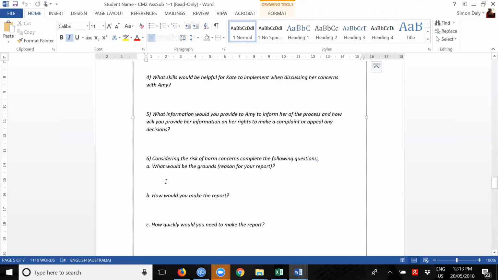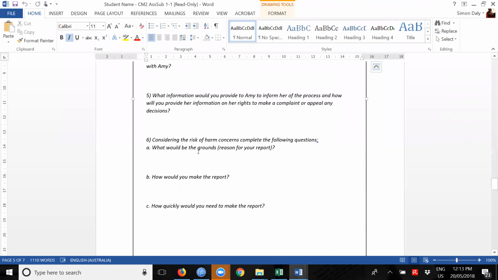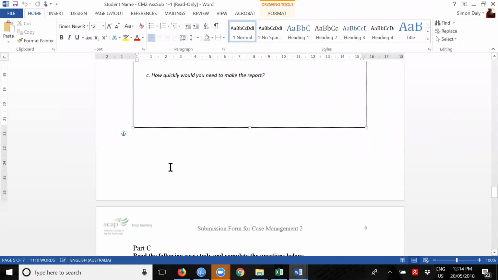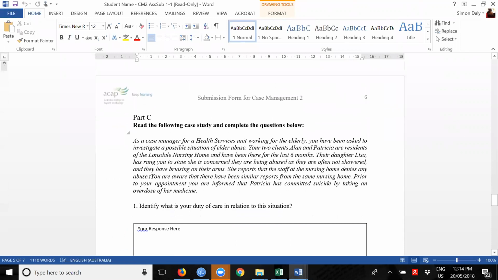What would be the grounds and reasons for your report? Child pornography and at risk of further exploitation and exposure to sexual activity, drugs, alcohol, and criminal activity. How would you make the report? Well, fill in the mandatory reporting tree to start with, and then follow the responses there. How quickly would you make the report? As soon as possible.